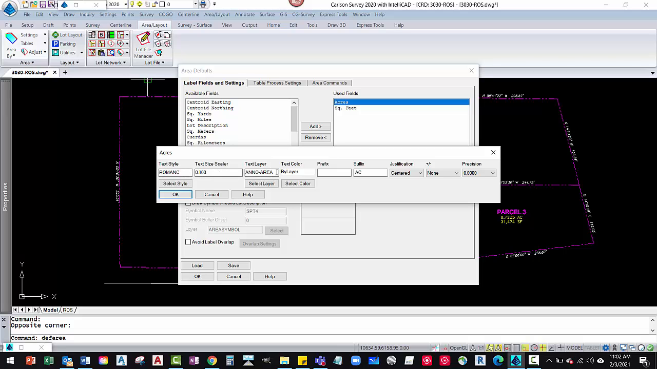What isn't there, and what I would like you to do, is change this so that it says anno-area. That's the text layer name. Everything that's annotation oriented, you can lead it with the word anno, A-N-N-O, for annotation, -area in this case. Now over here in the suffix, it may say something under there. I want to erase everything and put a spacebar and caps AC for acres. To verify, it also should be centered, which is correct. Then on the far right, precision, I want the acres to be in 4 decimal places. So 0 point and then 4 decimal places. We should be good with this one, and I'm going to click OK.